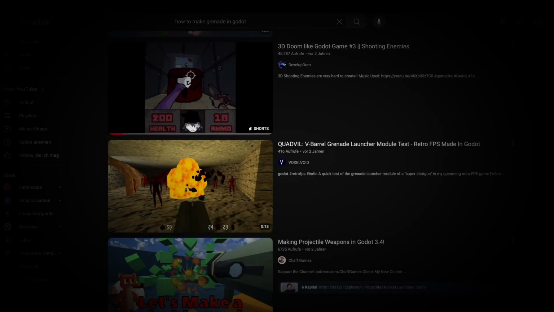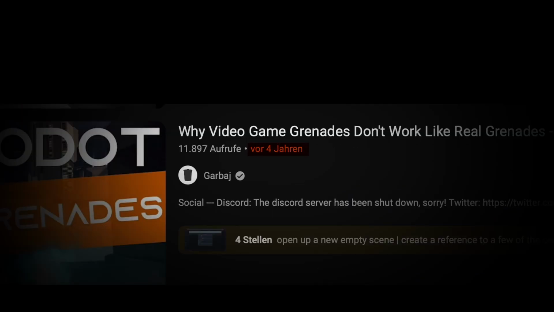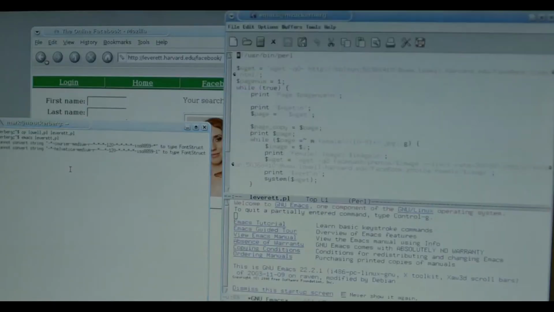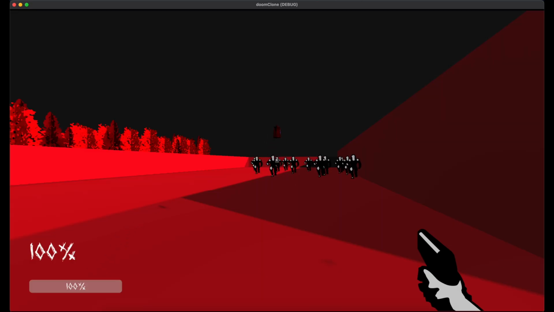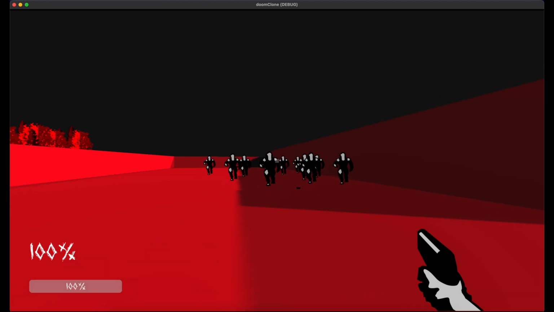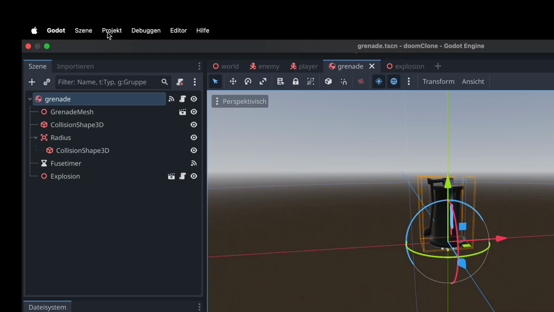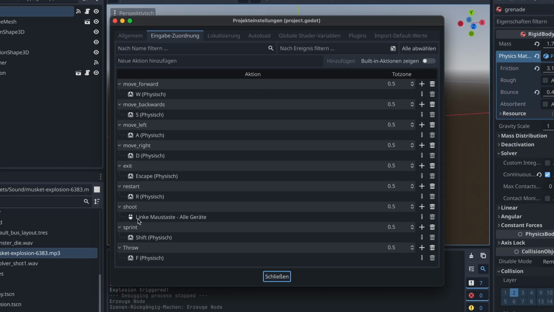I noticed a lot of tutorials out there are getting pretty outdated, so I'm here to bring you an updated version. This isn't a full code along, instead I break down each part, keep it quick, and explain what does what so you can easily recreate it yourself. At first, let's have a look at the input manager. I've implemented a throw input, you can add whatever key you like most.